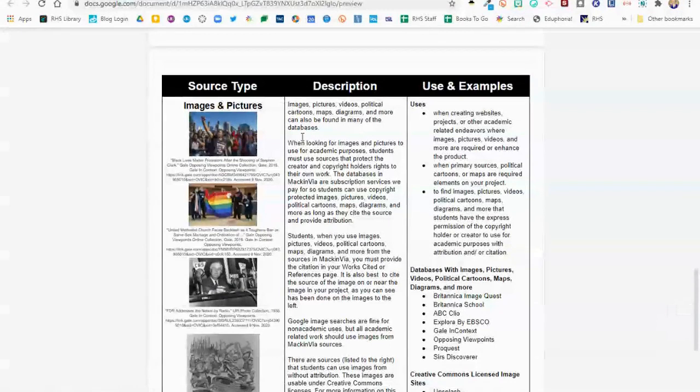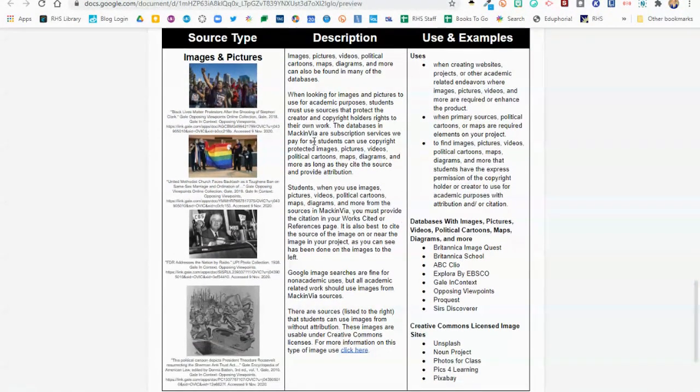Images, pictures, videos, political cartoons, maps, diagrams, and more can also be found in many of the databases. When looking for images and pictures to use for academic purposes, students must use sources that protect the creator and copyright holders' rights to their own work. The databases in Mac and Via are subscription services we pay for, so students can use copyright-protected images, pictures, videos, political cartoons, maps, diagrams, and more, as long as you cite the source and provide attribution.